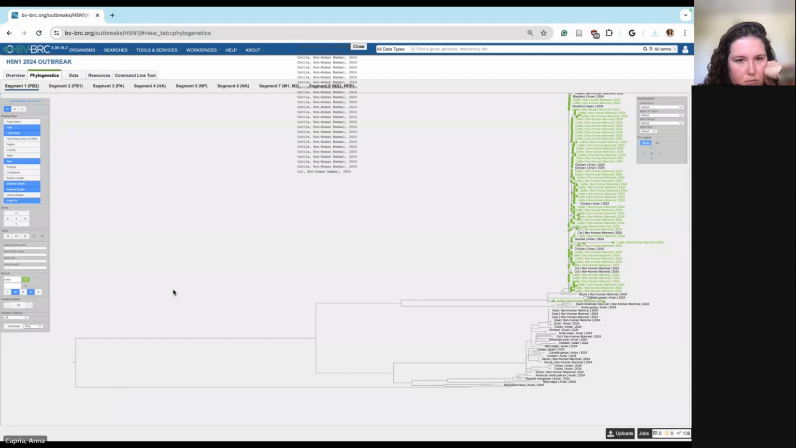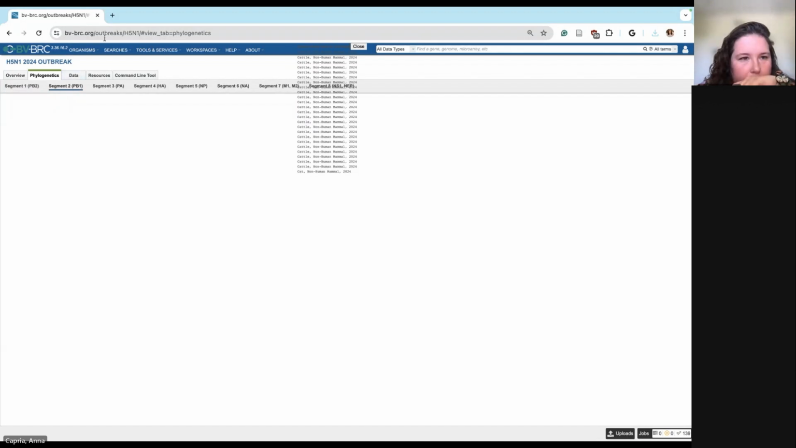And you can also, yeah, that's a little bit ugly, unfortunately. You have to go to the close button.